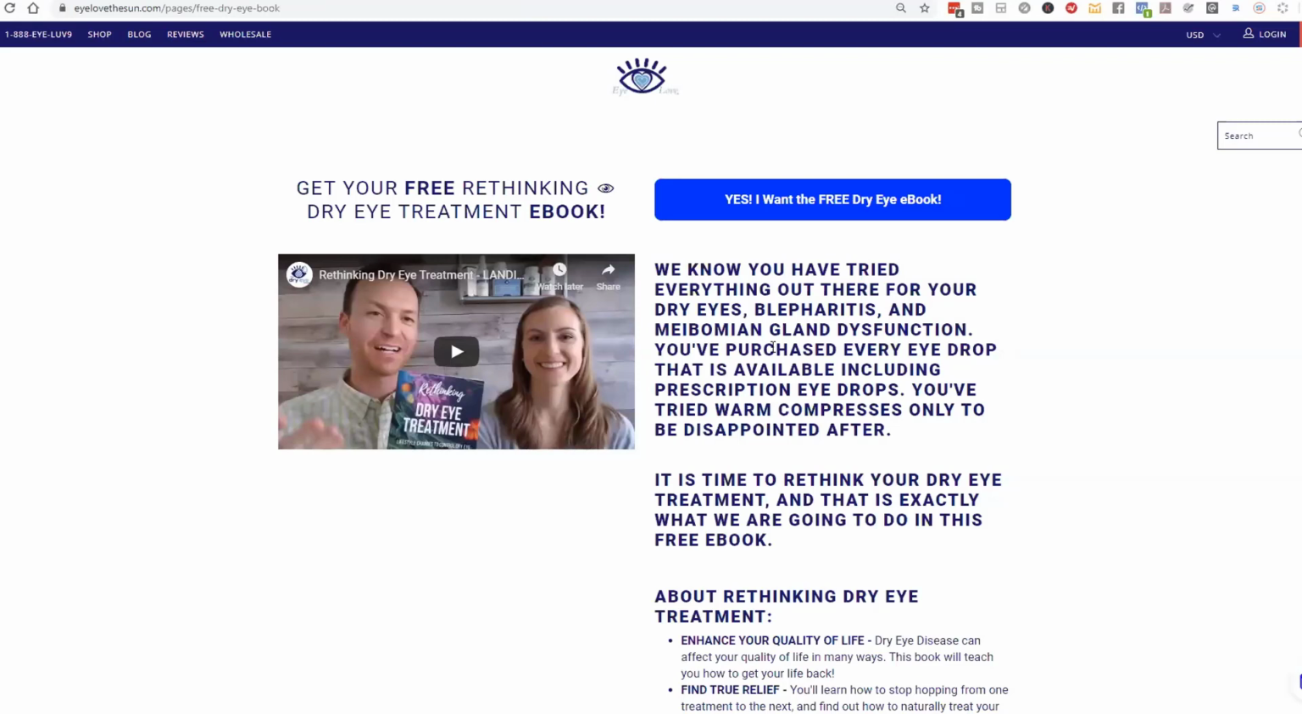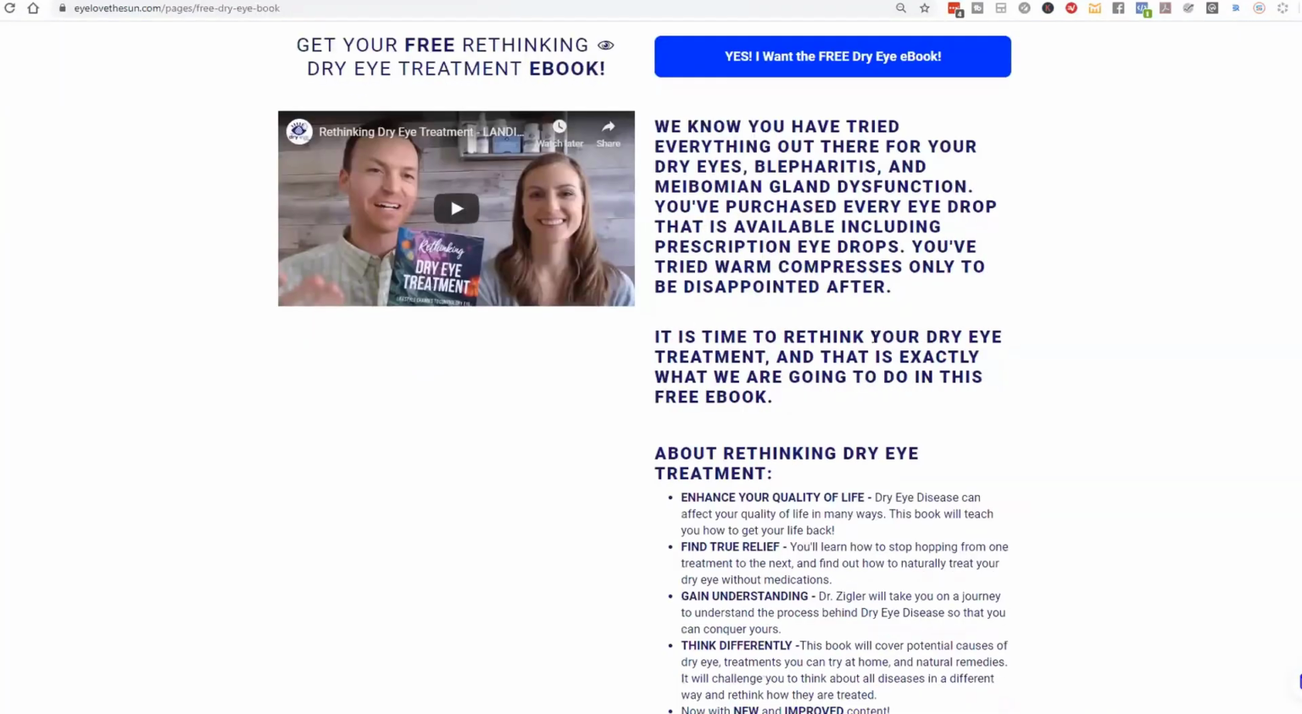Push marketing is like, you need to stop using prescription drops and use our product instead. Pull marketing is more like, we know you've tried everything, and you're empathizing with the customer. You can try both, but pull marketing is just going to give you a little bit more emotion, and they're more likely to give you that email. And so then we say, it's time to rethink your dry eye treatment.